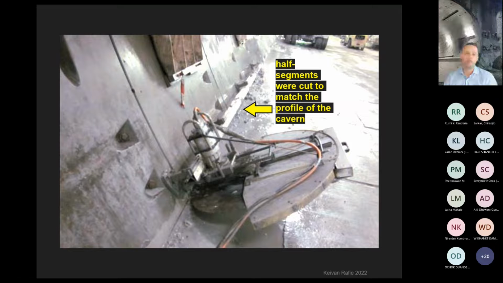And then after the TBM moved, the half segments needed to be cut to match the profile of the rest of the cavern, so we have the full invert of the tunnel for cars in the future to pass on. The saw cutting of the segments was performed by mounting a horizontal rail on the previous and following segments, and then using a circular saw to cut the segments with high precision.